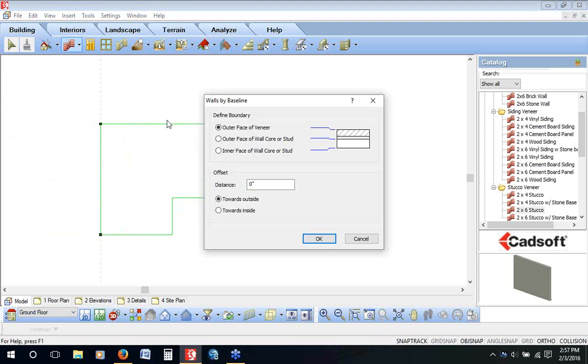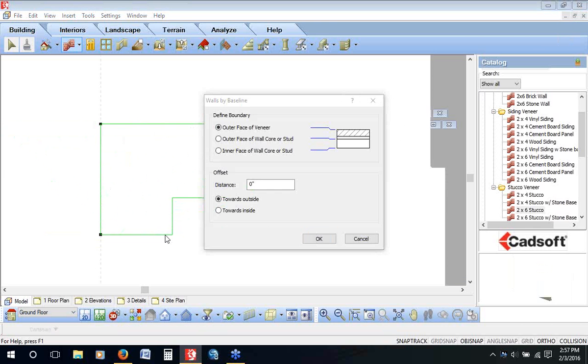Now it's wondering, well, what do you want to do with this exterior line that you drew? What does it represent? Does it represent the outer face of your veneer? So is that green line and all the dimensions that I typed in, does it go from veneer to veneer? Or is it the outer face of my stud line? Or is it the inner face of my stud on the inside of the wall?